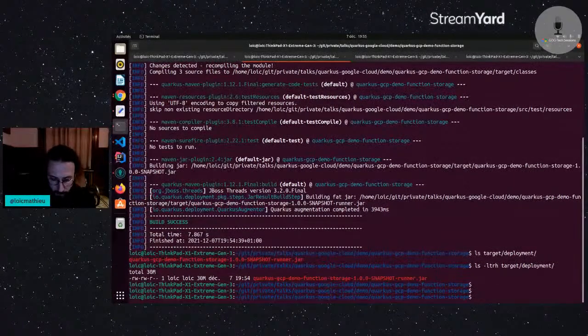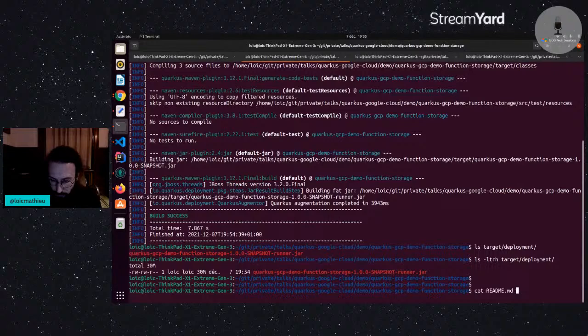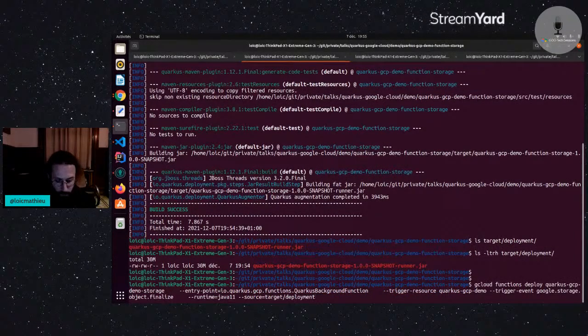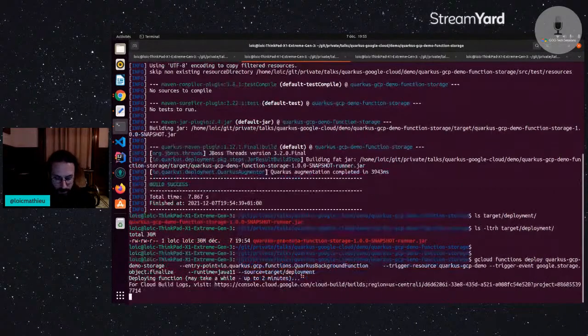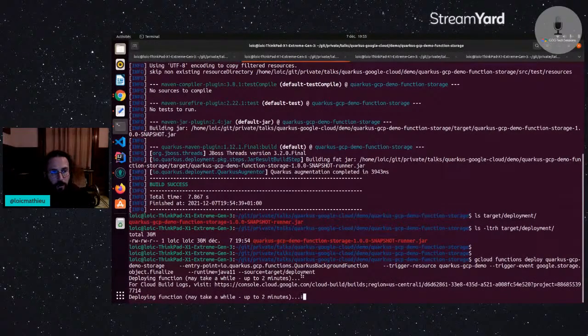Then I will deploy it to Google Cloud. So I will use this command to deploy my function to Google Cloud. So gcloud functions deploy quarkus-gcp-demo-storage, so it's the name of the function. The entry point is not my function, it's the Quarkus background function. This function will start Quarkus and locate my function inside the CDI container.